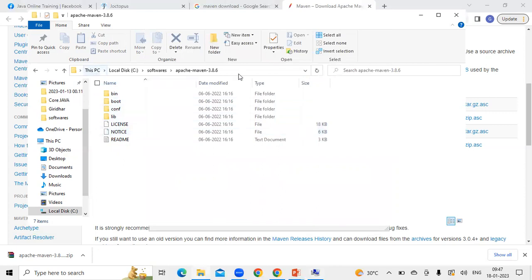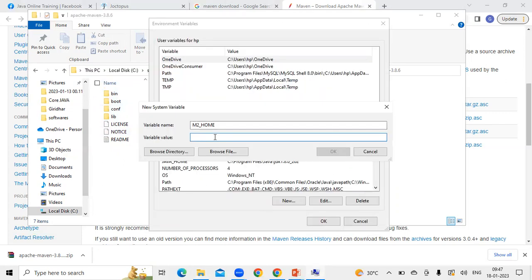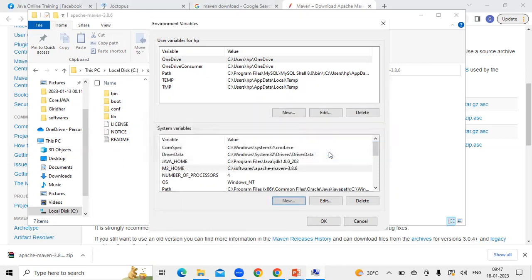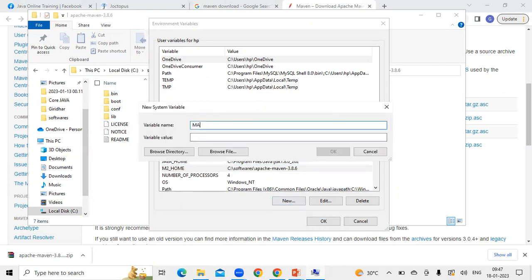So what I will do is copy this address bar. I'm going to give the variable value as my C drive, under that softwares, under that Apache Maven. We need to give up to this location and then simply say OK. So we have set M2_HOME.